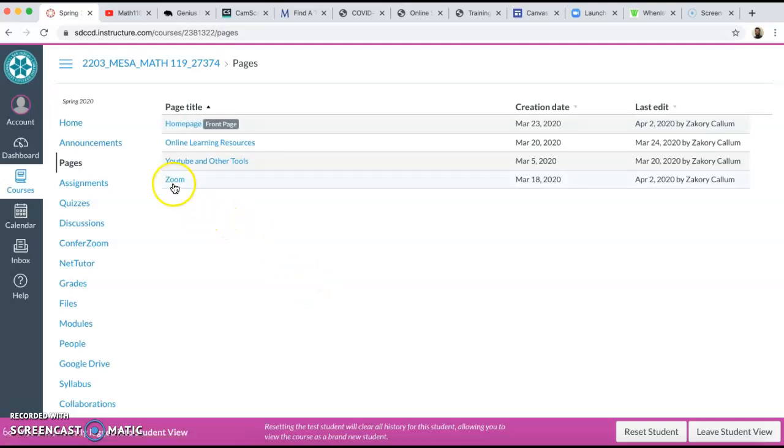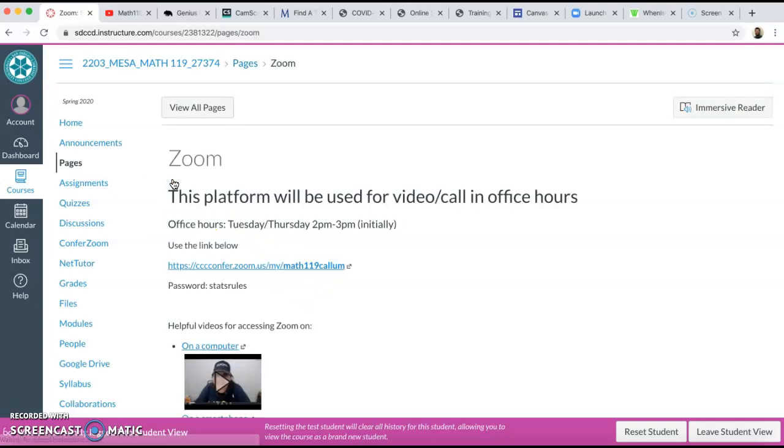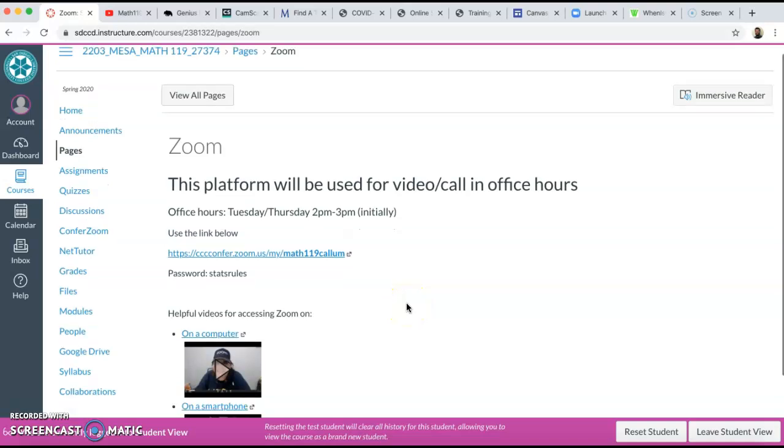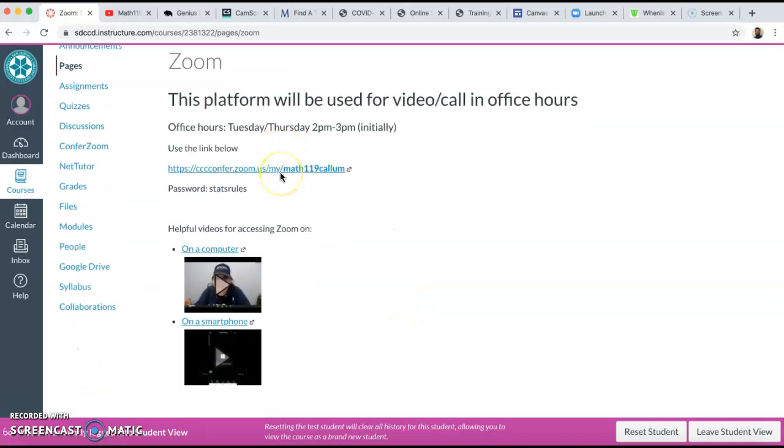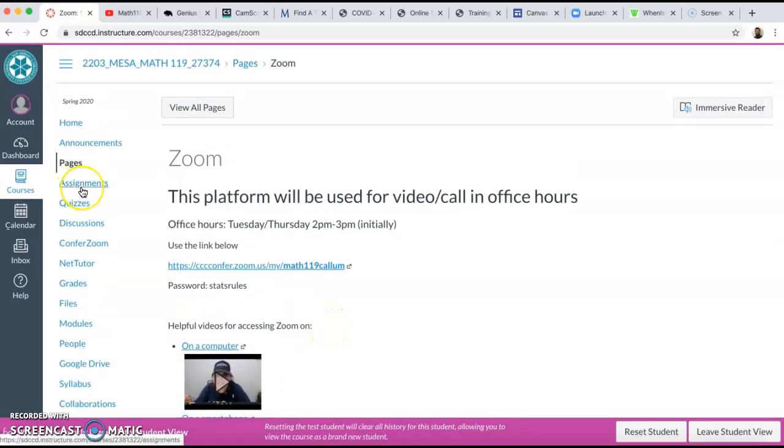Alright, and then there's some other stuff on this page for Zoom that you can look at as well. Again, there's that same link that'll take you to the Zoom room or that Zoom meeting place you can use for office hours, same password. Then there's a couple other videos here provided by another Mesa instructor for how to use Zoom from both a computer or your smartphone.